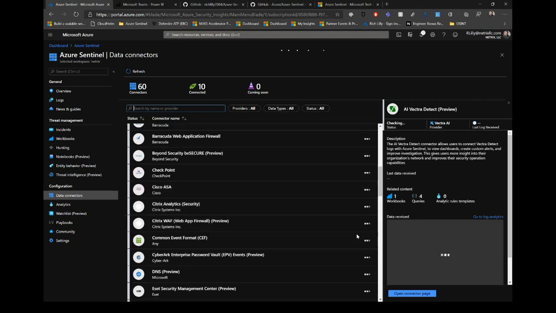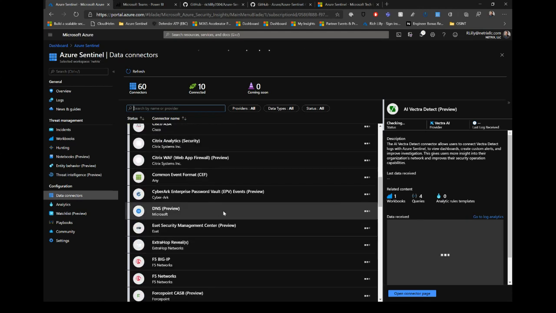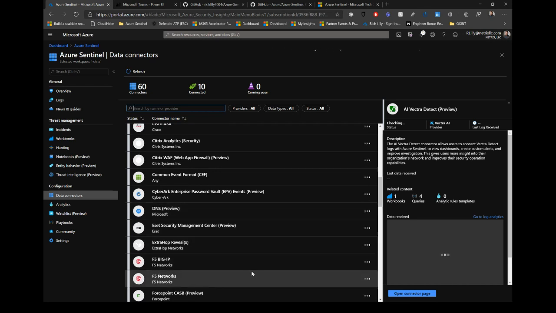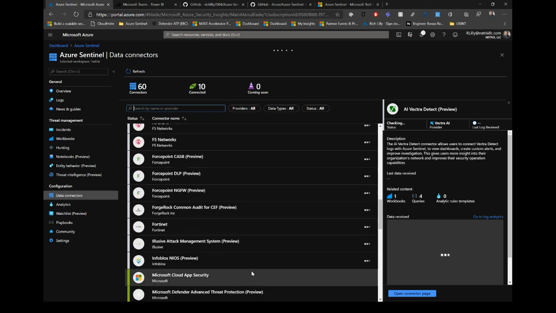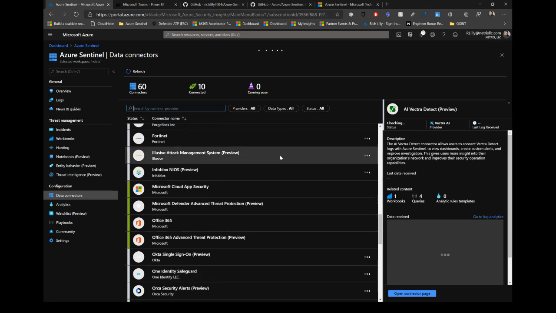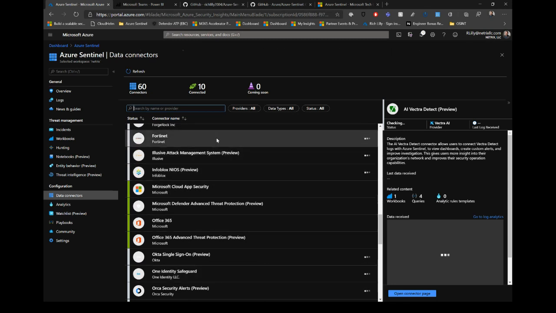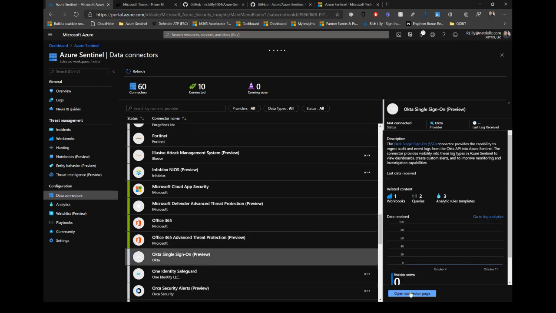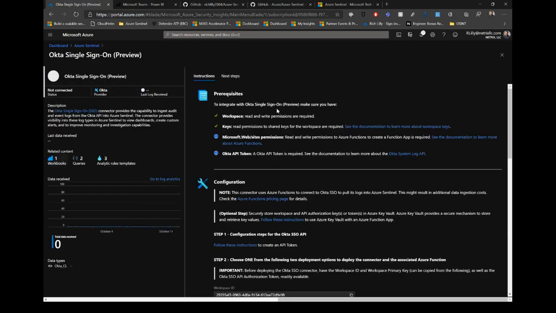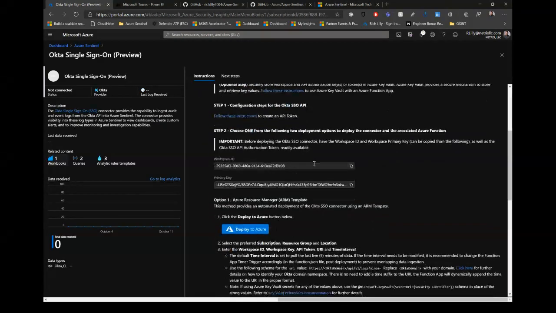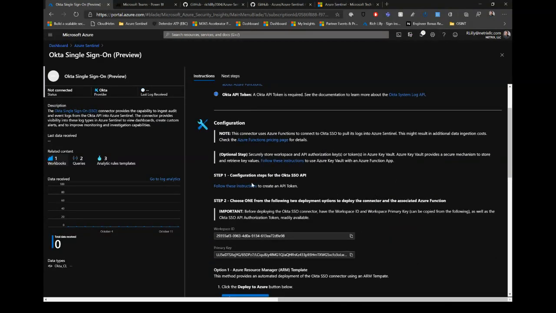So again, whether it be Cisco ASA or CyberArk or DNS Windows or even Infoblox DNS, all these have different ways of connecting and plumbing the data in there. So again, if I wanted to, and I want to pick a random one here like Okta, what I can do is go over to the open page here and you can see what's required for this to be configured. So in an Okta case, looks like we probably have to set up an API token.